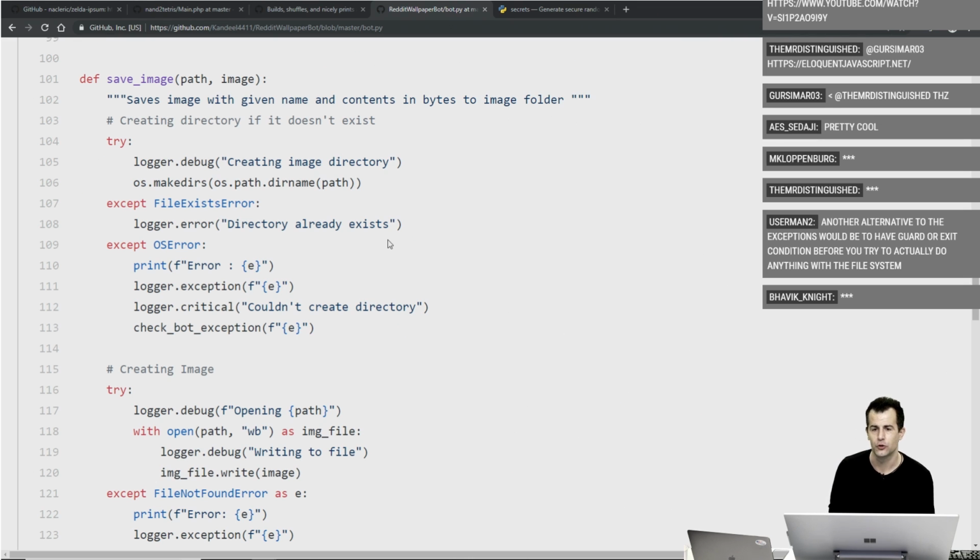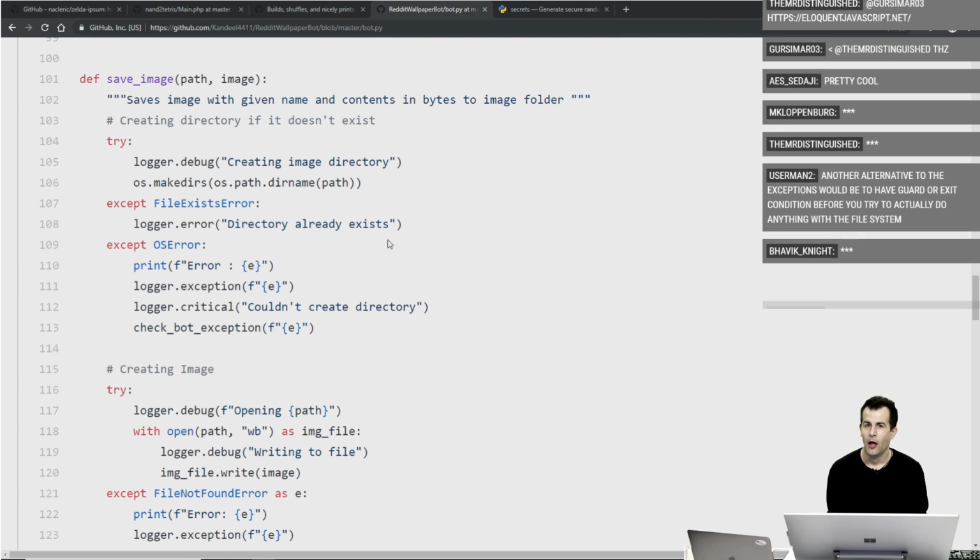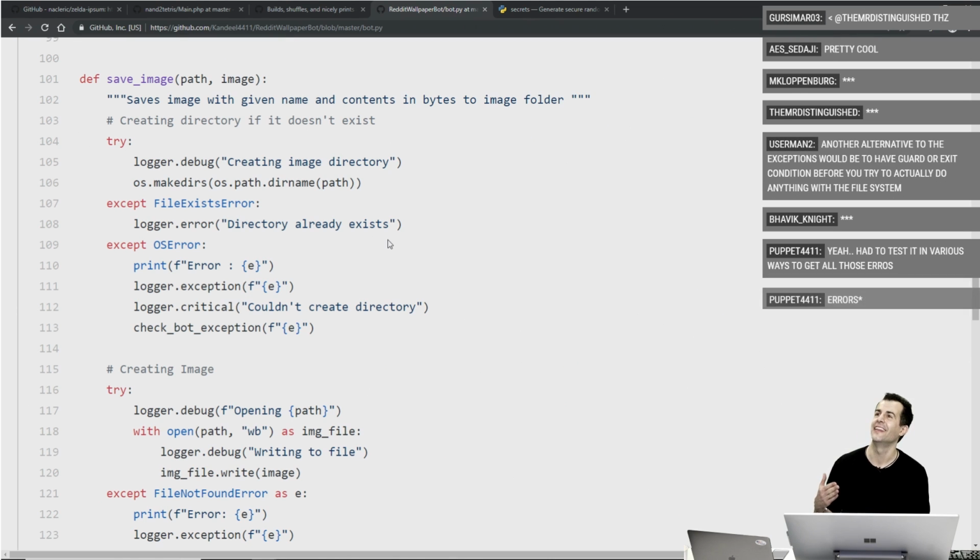Another alternative, Userman2 proposes, to the exceptions would be to have a guard or exit condition before you try to actually do something with the file system. Absolutely, and my only response there is that people in the Python community tend instead not to check for things first and then respond to those error conditions. It tends to be a little more Pythonic to literally try to do something, the operative word being try, and then catch any exceptions, as with the except keyword, if something goes awry.